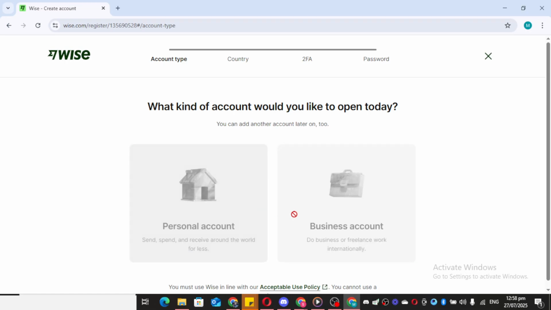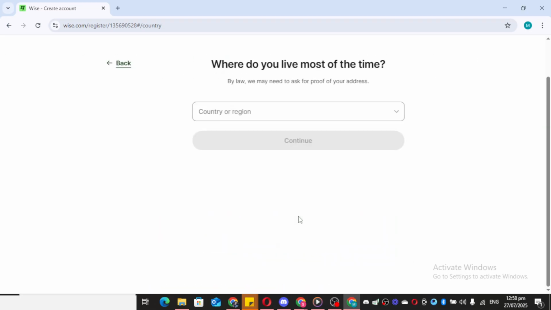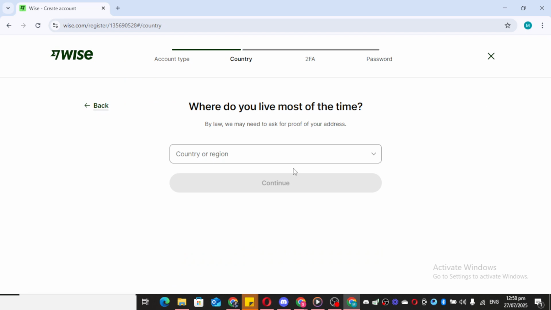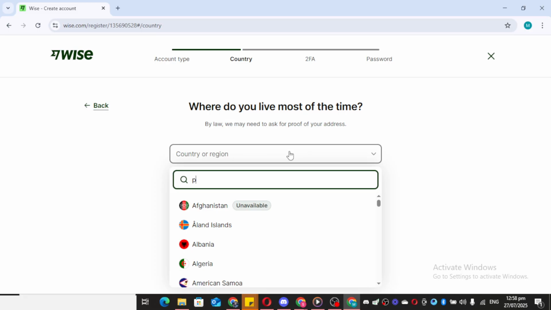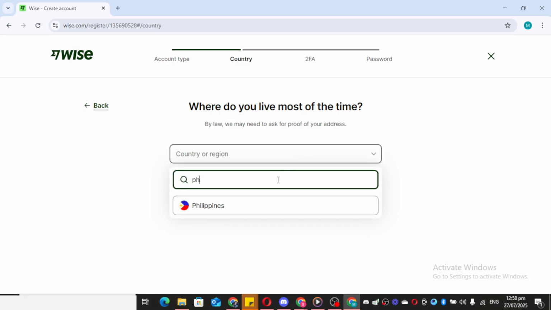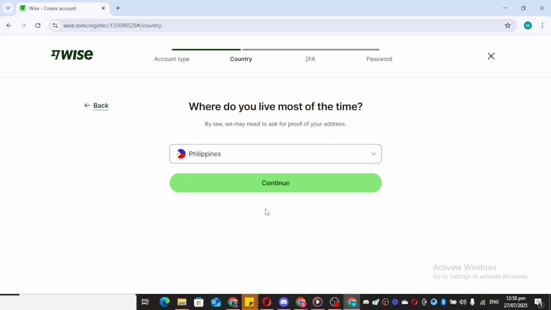After successfully confirming your phone number, it's time to set your password. Choose a strong password that combines letters, numbers, and symbols for maximum security. With that, you're all set. You've just completed a money transfer using Wise.